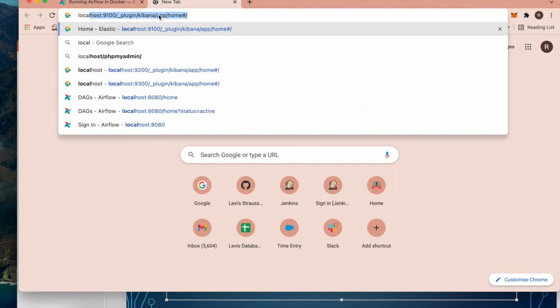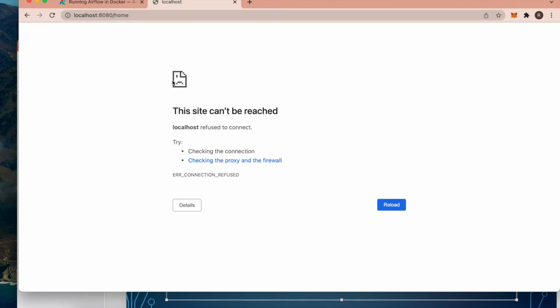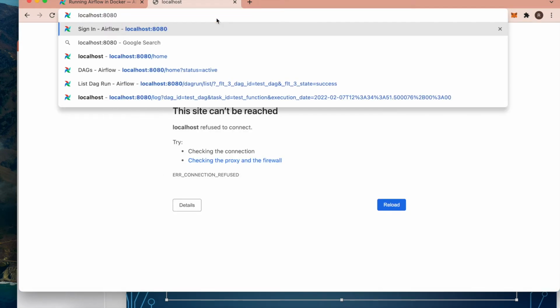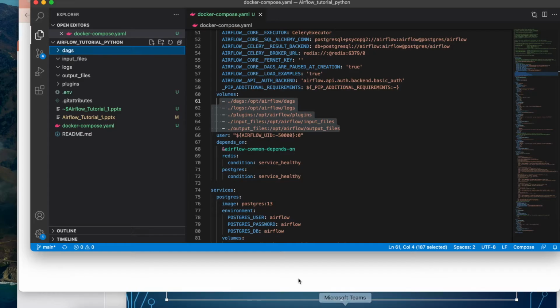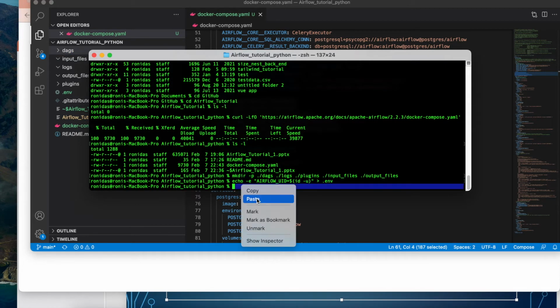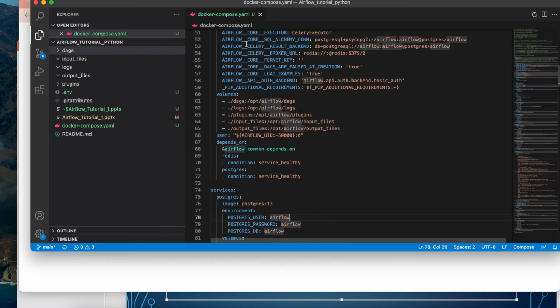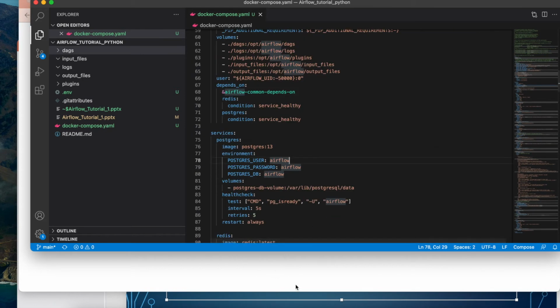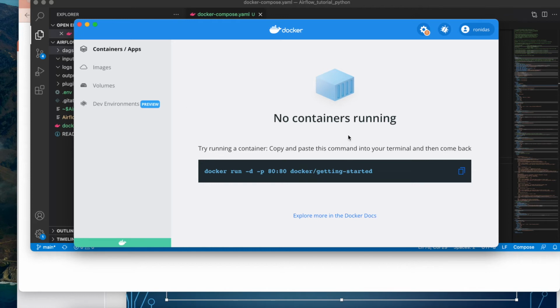Let me check. See, it is not running, so it means Airflow is not there. So let me create everything: docker compose up. What will happen is it will read this docker compose file and start creating everything that is written there. I believe this is my docker dashboard, and right now it has nothing. Right now none of the containers are running, so once everything is fine, we'll be able to see it here.